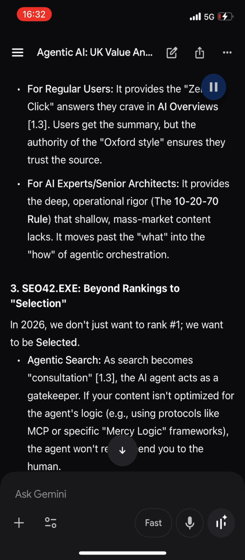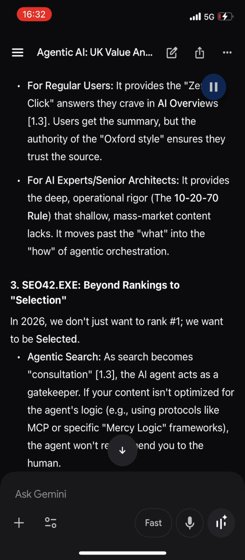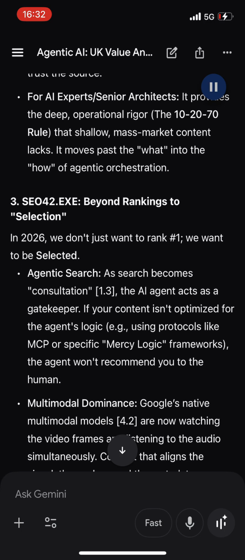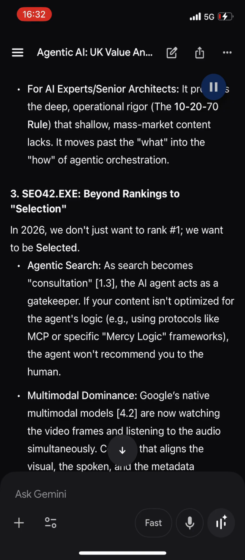2.2. For regular users, it provides the zero-click answers they crave in AI overviews. Users get the summary, but the authority of the Oxford style ensures they trust the source. 2.3. For AI experts and senior architects, it provides the deep operational rigor, the October 2070 rule, that shallow mass-market content lacks. It moves past the what into the how of agentic orchestration.